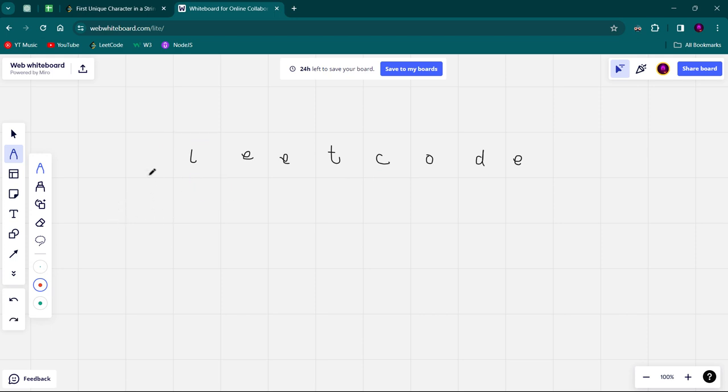There are many approaches for this, but the simplest approach I would give you is using a hash map. I am creating a hash map in which I'm storing indexes as I iterate over the string. L is not there in the hash map, so I'll put L with the index 0. Now I'll go to E. E is not there in our hash map, so for E the index is 1.